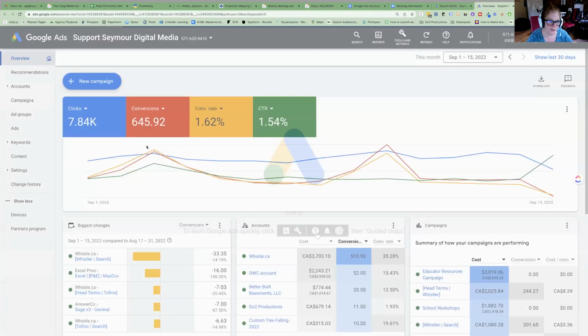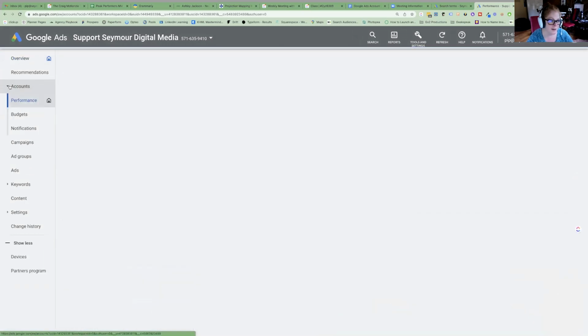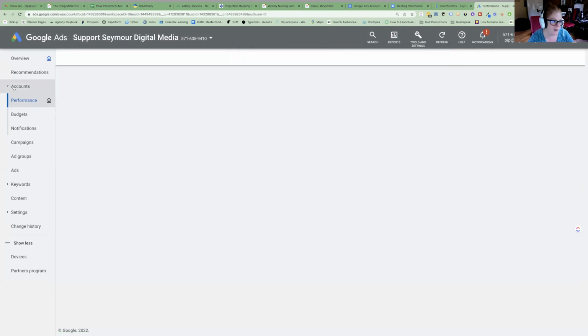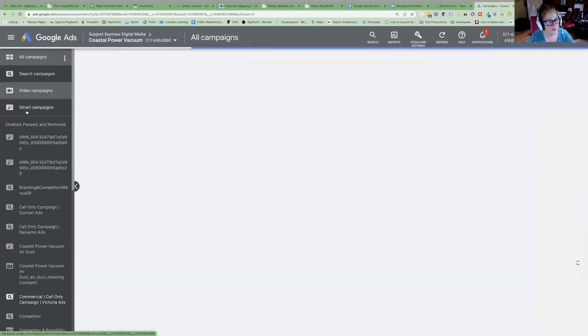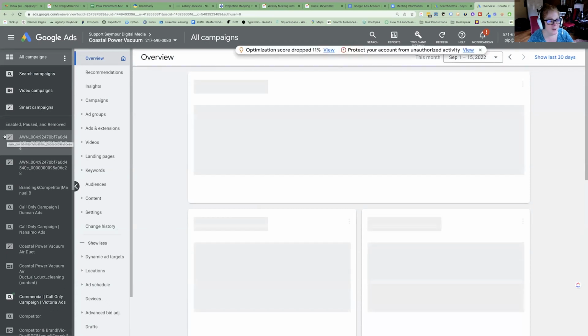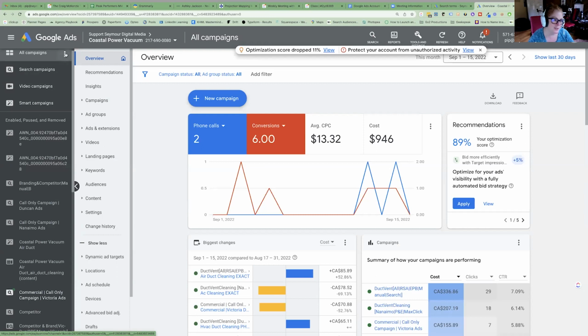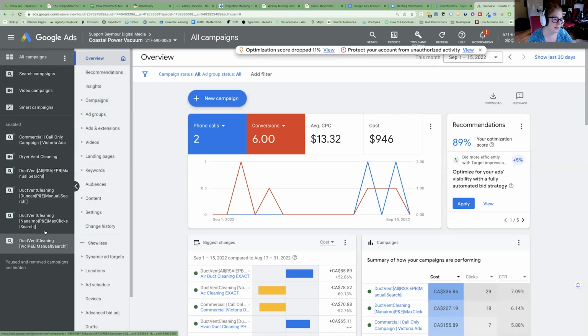Now each account looks a little different. So this is an MCC account, going into accounts. And then I'm going to pick an account and we'll be back in kind of the same place we were. It all looks really the same. So you have options here. You can see the little sparkly wand over here. That's a smart campaign. You don't want those. I just want to see what's enabled. Right, so that makes it cleaner.